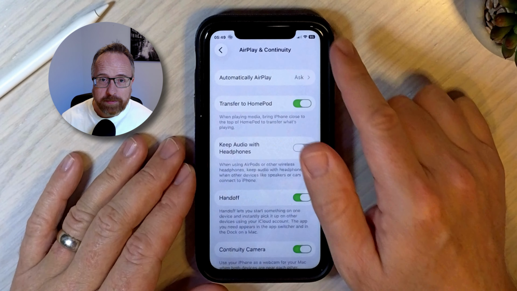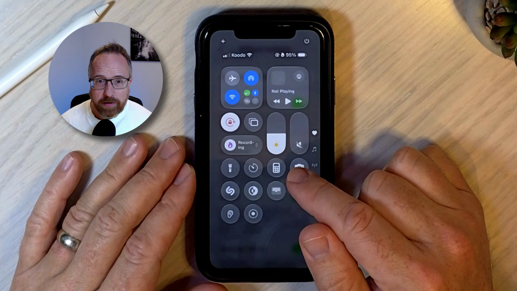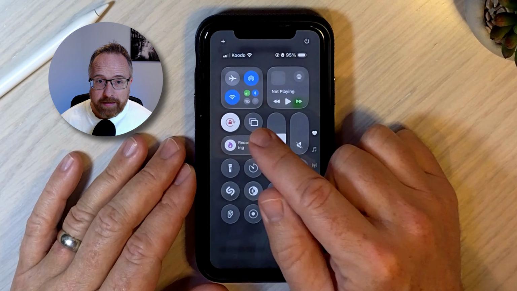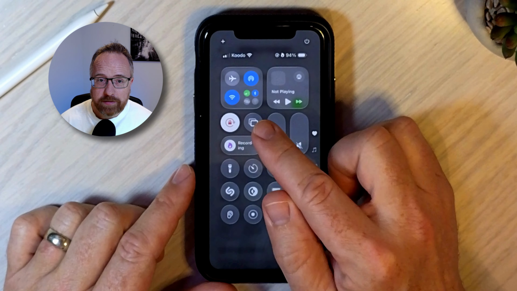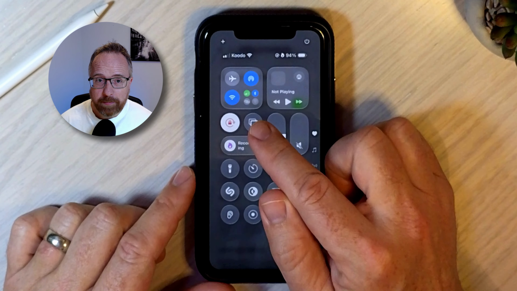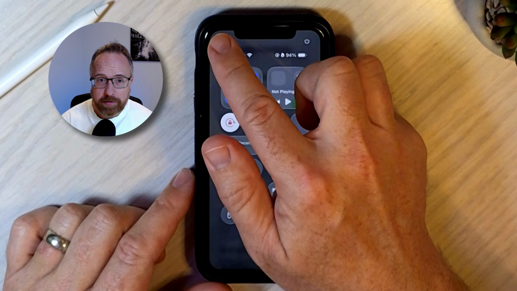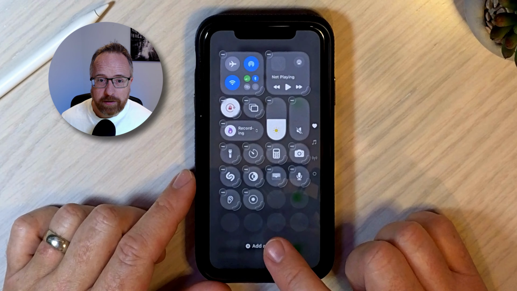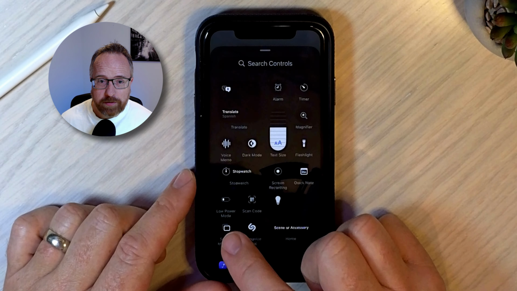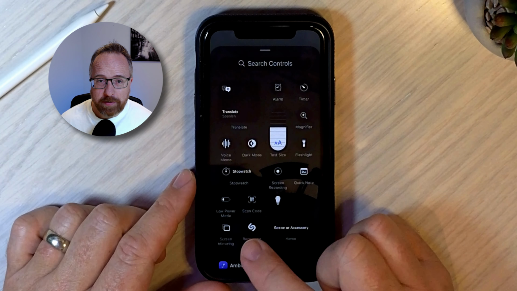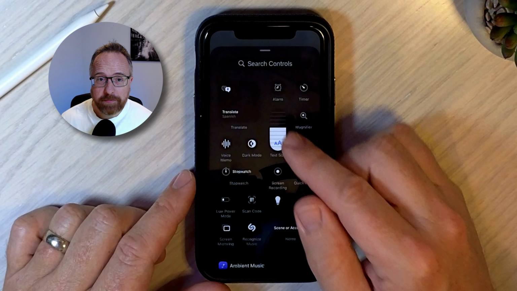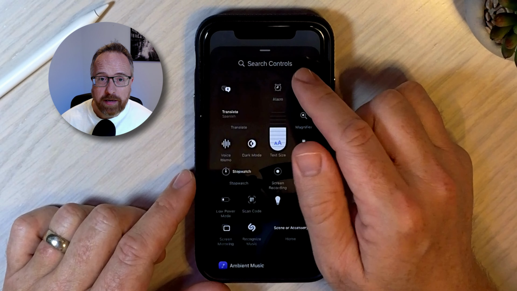Now that that's turned on, if we swipe down from the top right to get to our Control Center, this little double rectangle, that's the screen mirroring or AirPlay app. If you don't see that there, tap on the plus in the top left, tap on Add a Control, and then Screen Mirroring's right there. You just tap on it, it's added to your Control Center. If you can't find it there, just tap up here to search, and you'll find it.